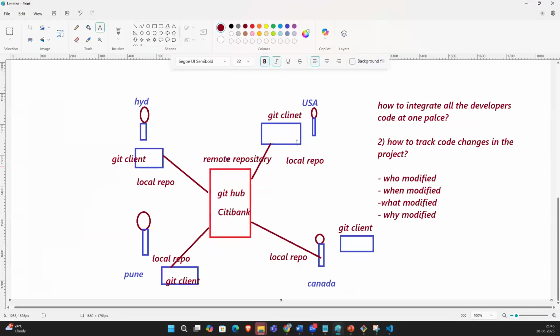With Git, every client has a local repository. First, they develop the code in their working directory, then push it to the local repository, and from local to the remote repository. So Git is a distributed version control system.